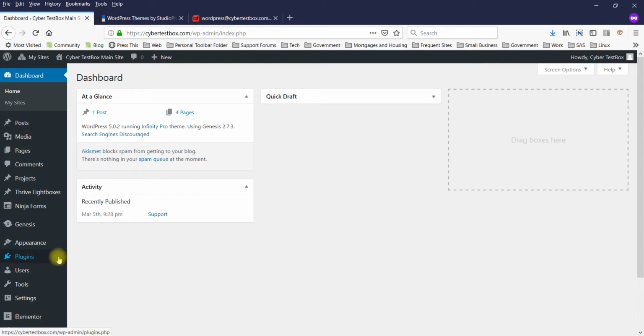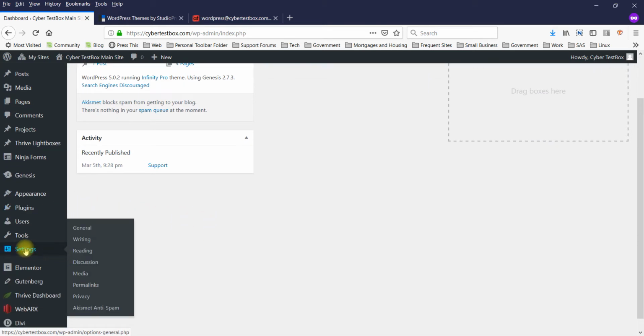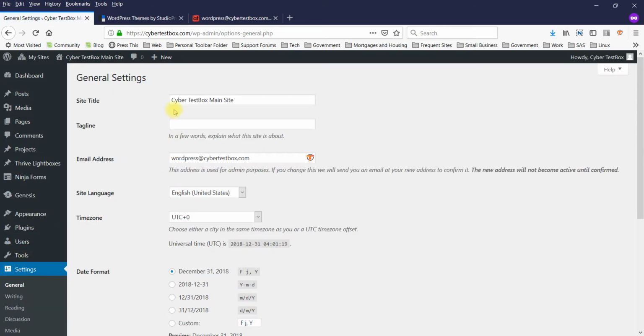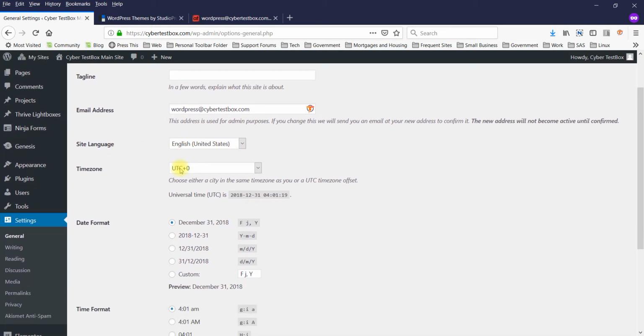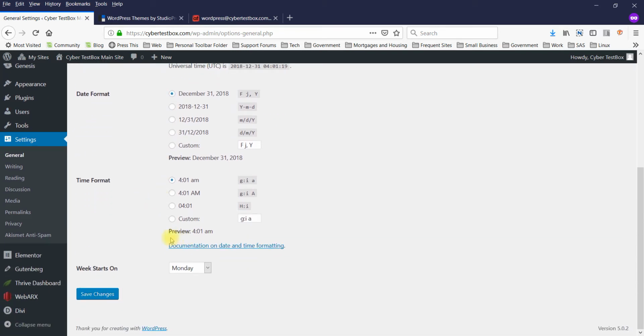Now, the other thing you may want to set up is in your settings. In your settings, you can also do the site title and the tagline here. You can change your email address, the site language, time zone, right? Week starts on, Sunday or Monday.